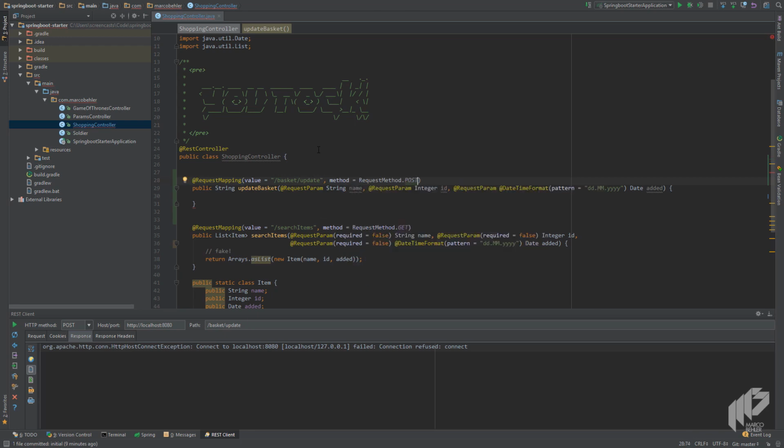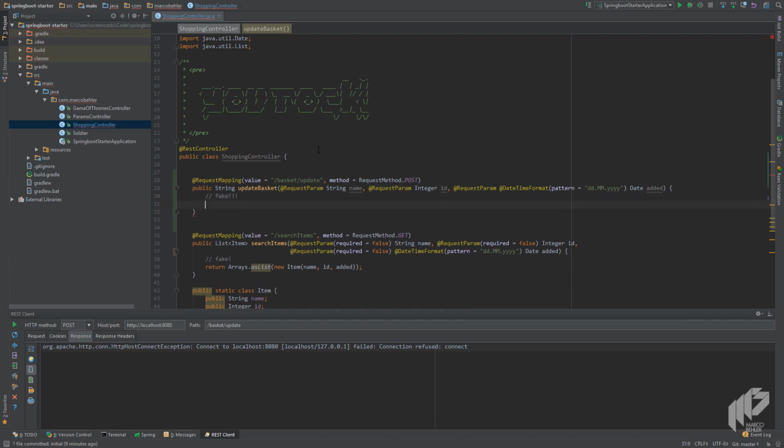And finally, we're going to fake our entire method body here, because A, I want to tease you, and B, I don't want to focus on session state or DB queries in this episode. So we simply return a string message saying item, brackets, plus ID, plus comma, plus name, plus comma, plus added, plus brackets, got added to the shopping basket. All right, we're good to go now.